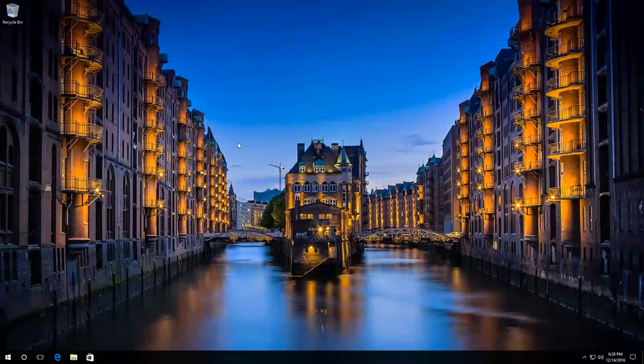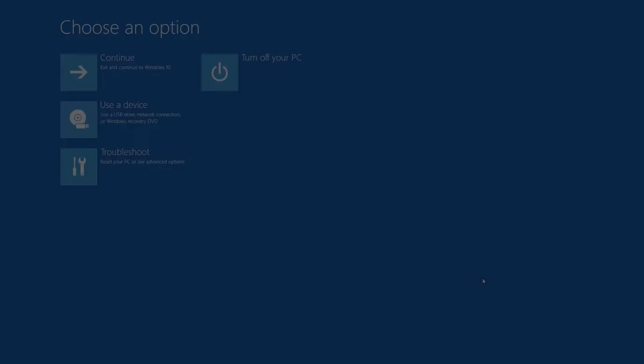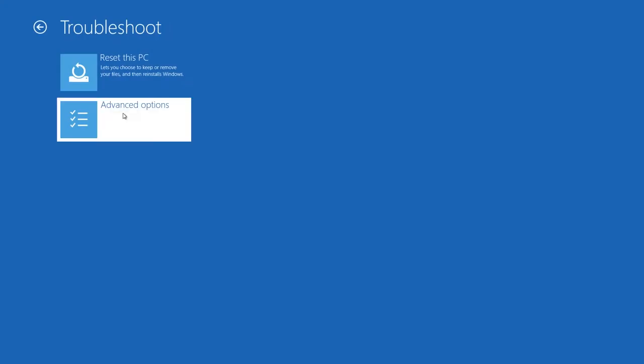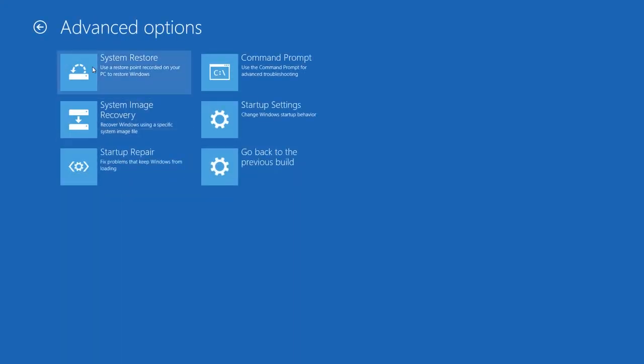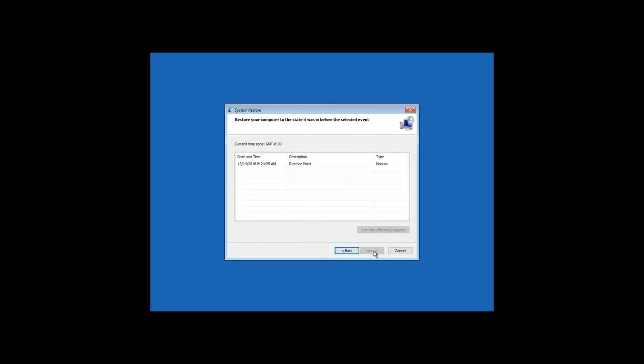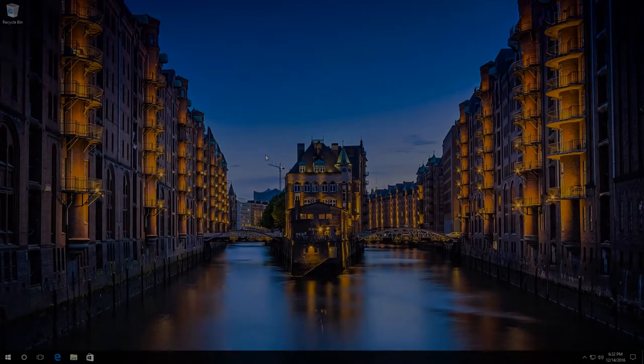If Windows won't boot, we can start system recovery in the system recovery environment. For this purpose, you can use a recovery disk, a boot disk, or a flash drive. Alternatively, after 3 incorrect attempts to start Windows, this environment will start automatically. In the recovery environment, click on Troubleshoot, Advanced Options, System Restore. After that, click on Next, choose the necessary restore point, click Next again, and wait for the process to finish.